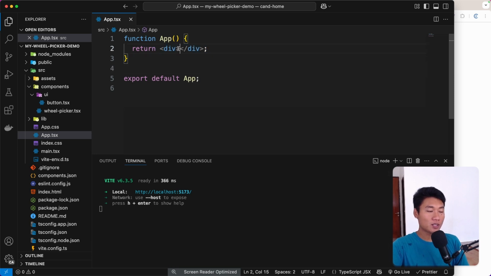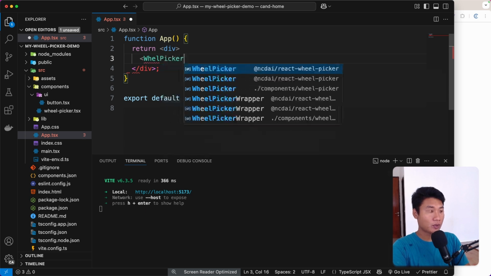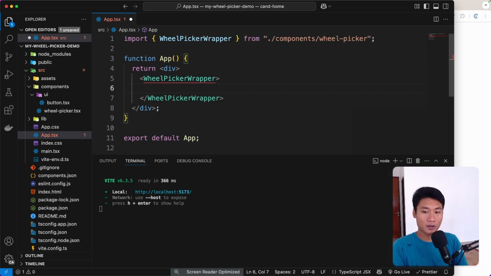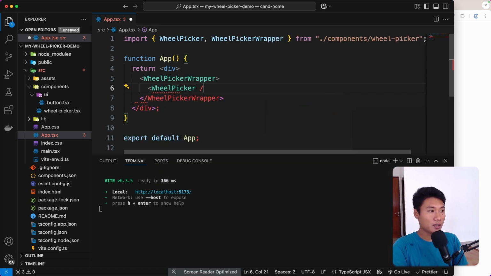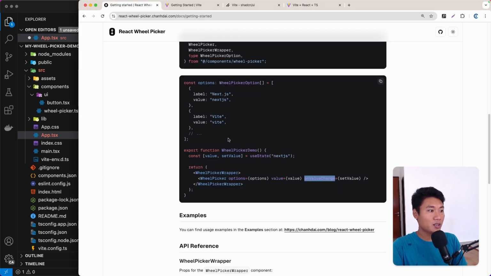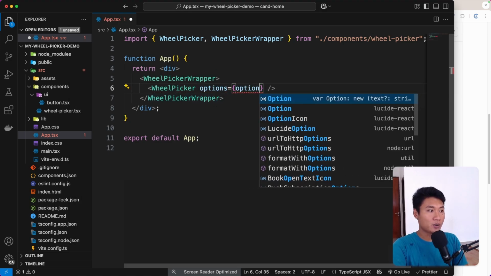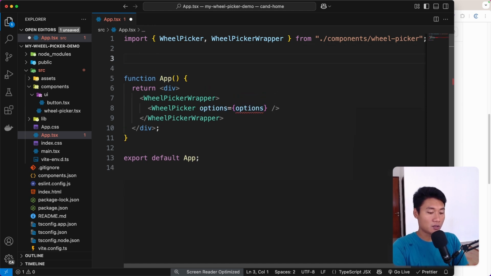So inside this div, what I'm going to do is render the WheelPickerWrapper first. And then inside that wrapper, we need to render the WheelPicker, it should be a self-closing tag like this. And inside that, we need to send the options. So let's see the documentation right here, we need to send the options, right? So let's do options equals to, I'm going to create basically an array called options. So I'm going to copy that name and let's create that on the top right here.